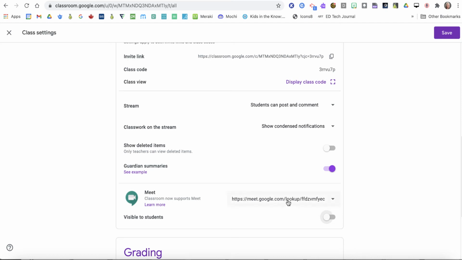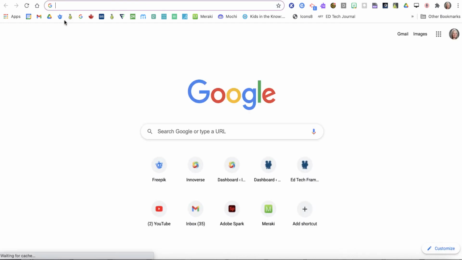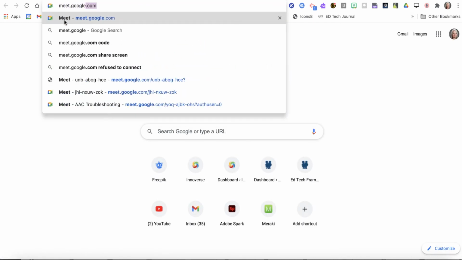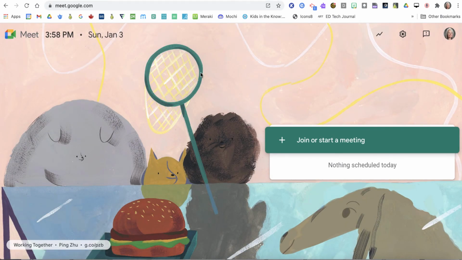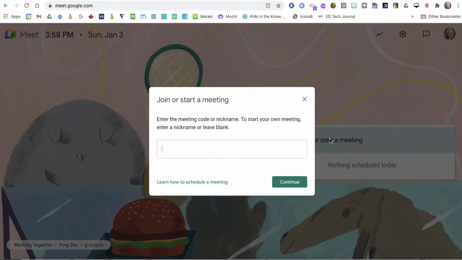And actually, if you look at the URL here, this word lookup is not part of the links that Google Meet generates. I'm not saying that plays into it, but it does look different to my eye. What you want to do is open another tab, and go to meet.google.com. When we get here, we're going to click Join or Start a Meeting.